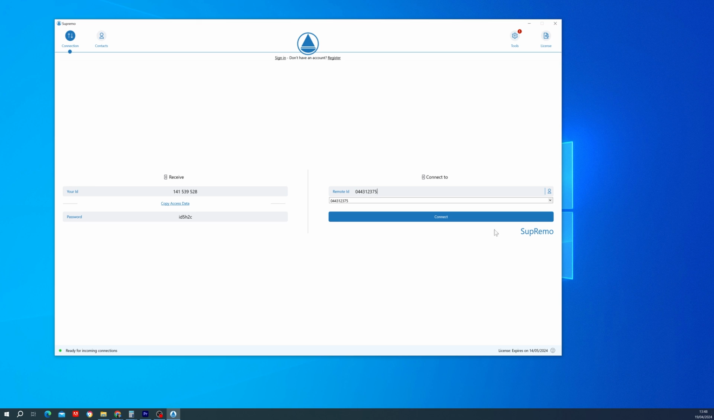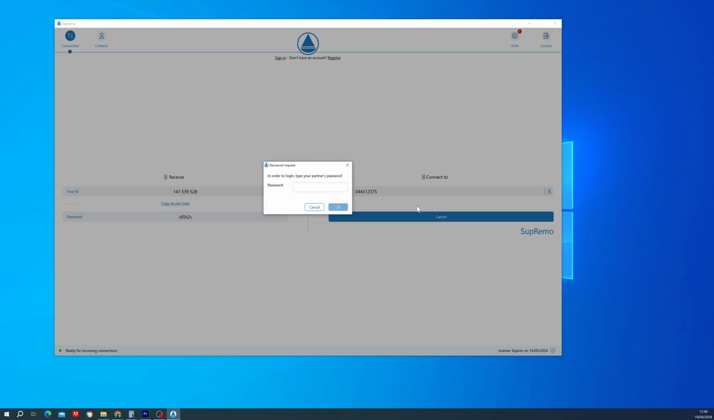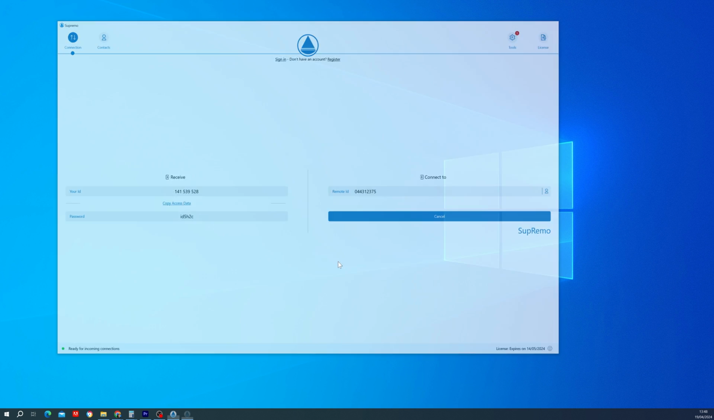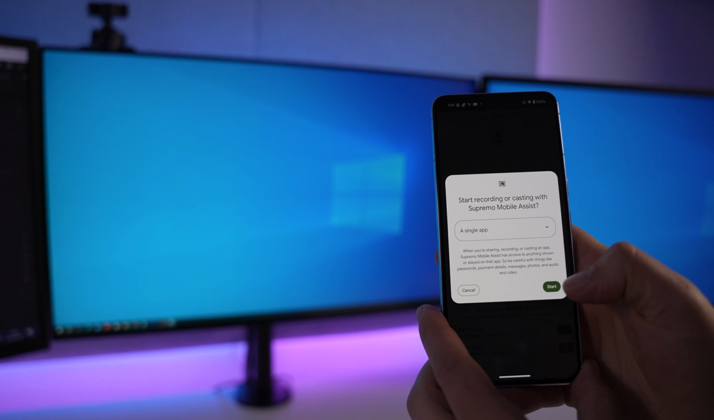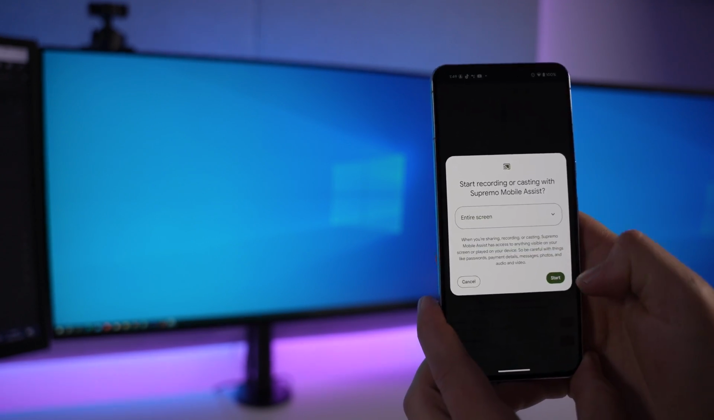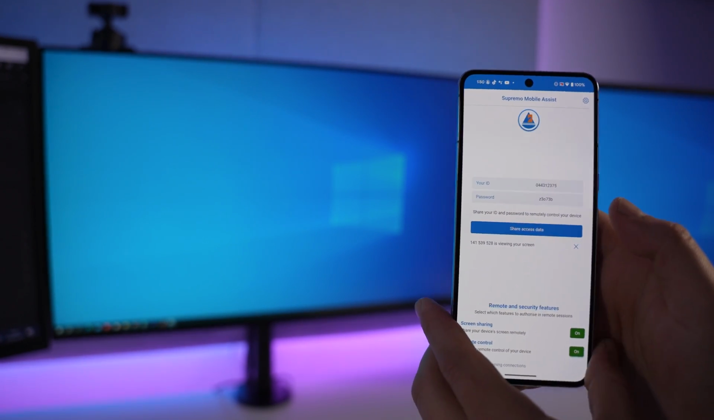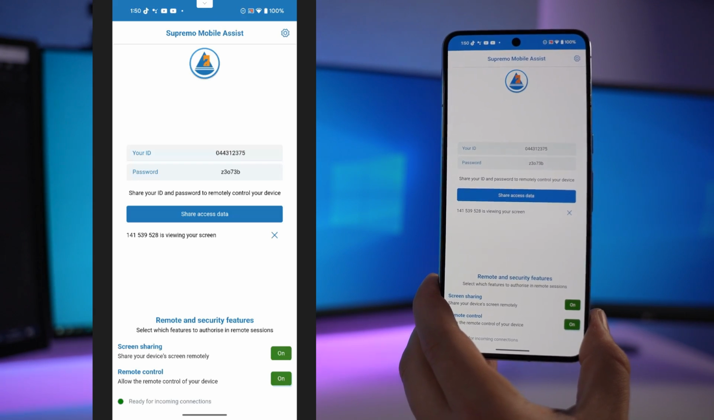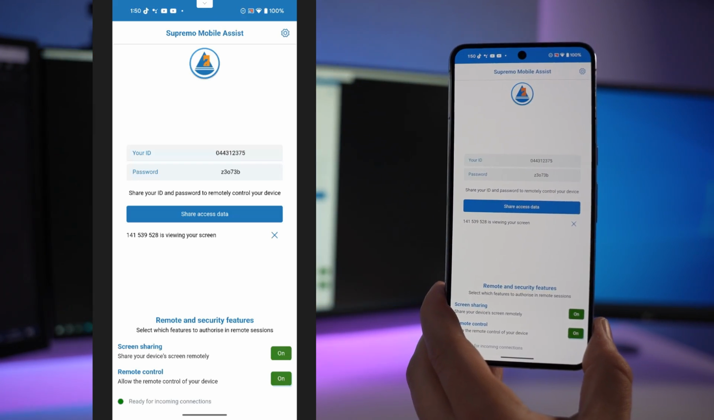I'm then going to head to the Supremo app on my computer and input the ID and press connect. I then input the password, press OK. My phone then comes up with a prompt asking if I want to allow the remote access, so I'm just going to go ahead and press allow. Now as you can see, the phone display is now mirrored to my computer, and this is real-time access.